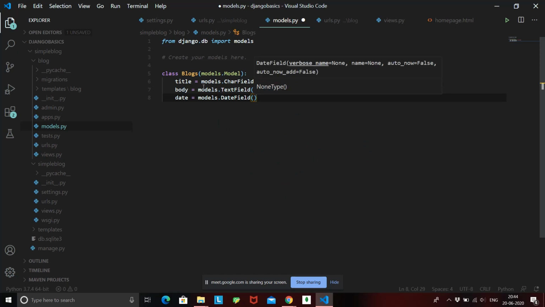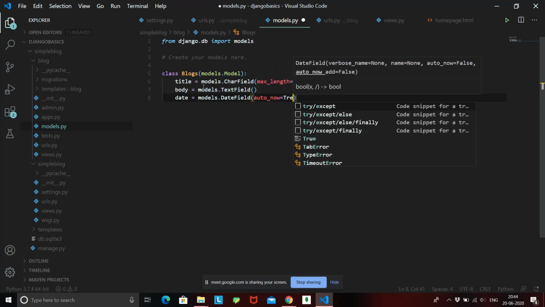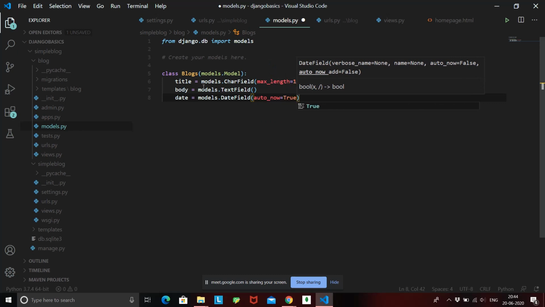And for date we have a special field, models.DateField, and I'm going to give it a property auto_now equal to True. What's happening here is that as soon as I create a blog, whatever the current date is will be assigned to this attribute.